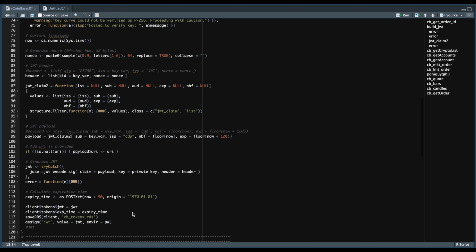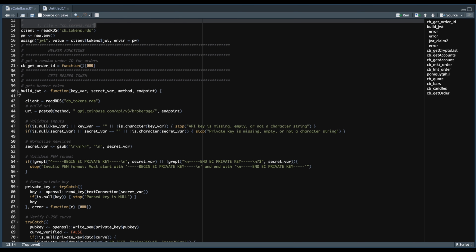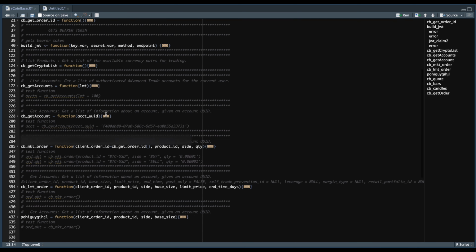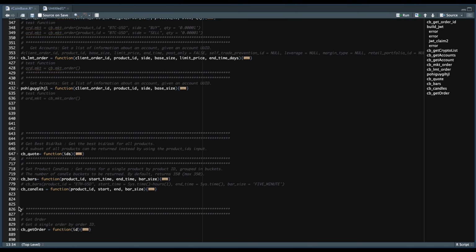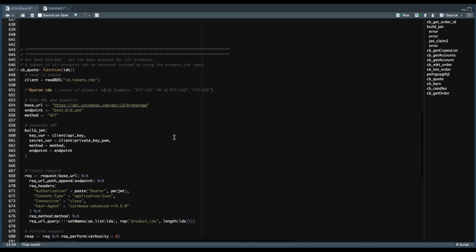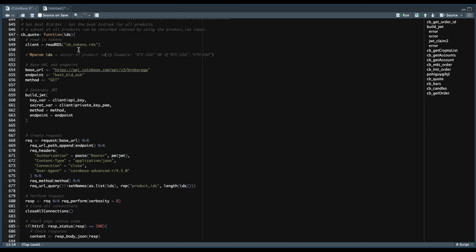So we can go ahead and minimize this function, and as an example, just to check that things are working properly, we're going to go over hitting a quote. For this function, we're going to pass in the IDs of the cryptocurrencies that we want to get a quote for. We're going to read in our RDS file. We're going to construct our URL and endpoint. The base URL for all of our requests will be this one here in line 654. The endpoint is best bid ask, and the method for this request is get.